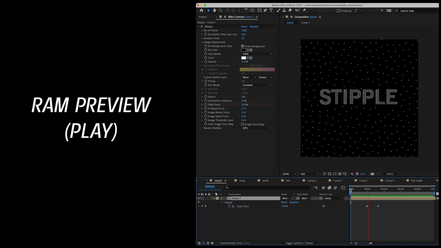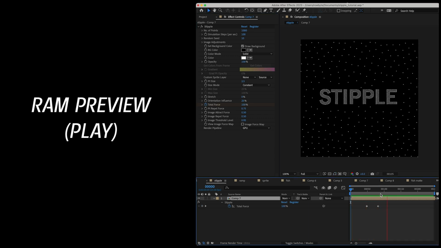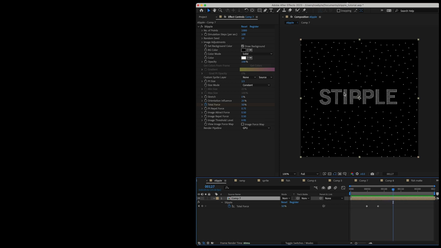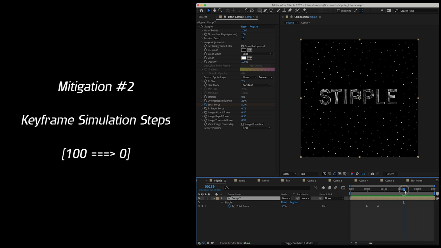Okay, so now you can see that once the force in the system decreases, the wiggle is completely damped down, but you can see that these points are still interacting with each other, which is fine if that's what you want. But what if you wanted to completely stop? In that case, you need to adjust the simulation steps per second.